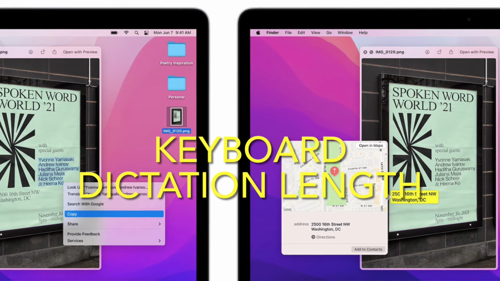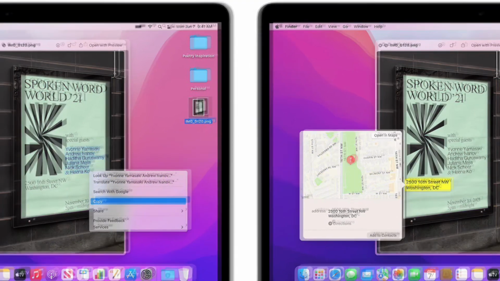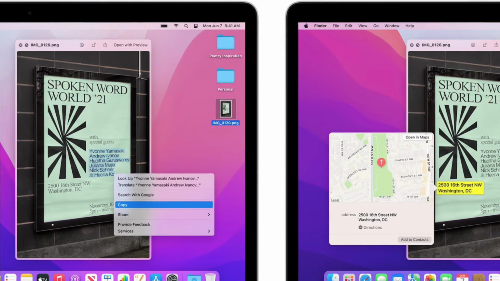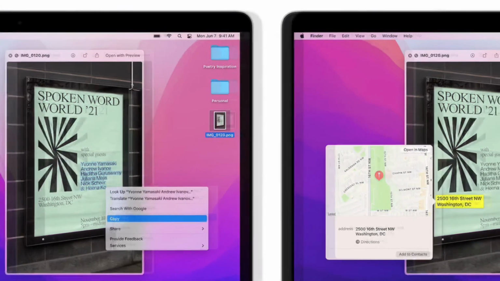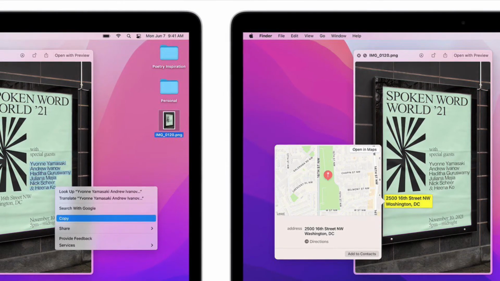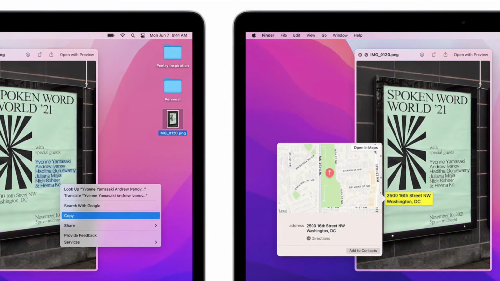Next, I would like to mention keyboard dictation length. On M1-based Macs, you will be able to enjoy unlimited keyboard dictation, which was previously limited to 60 seconds per instance. Unfortunately, this feature is also not going to be available on Intel-based Macs.